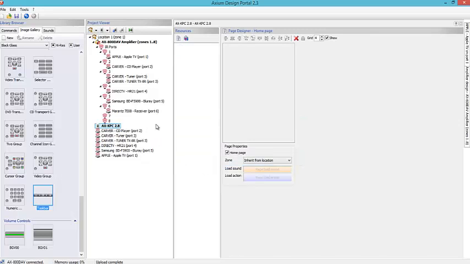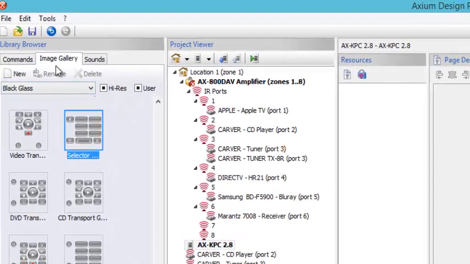Once you pull in the 2.8 KPC, this is how it looks. It's just a blank screen at this point. The first thing we're going to do with that is go ahead and add a background to it. The way you do that is from your image gallery here.